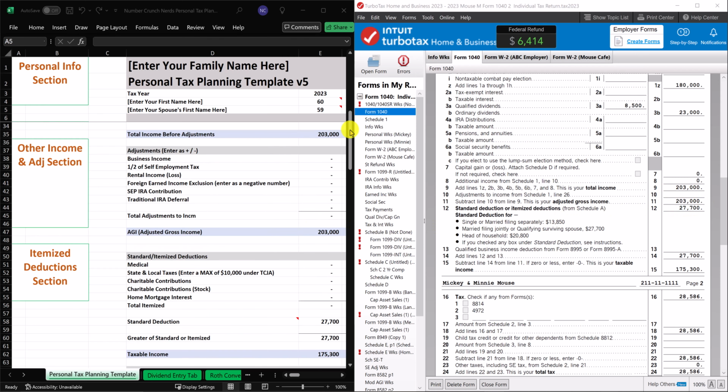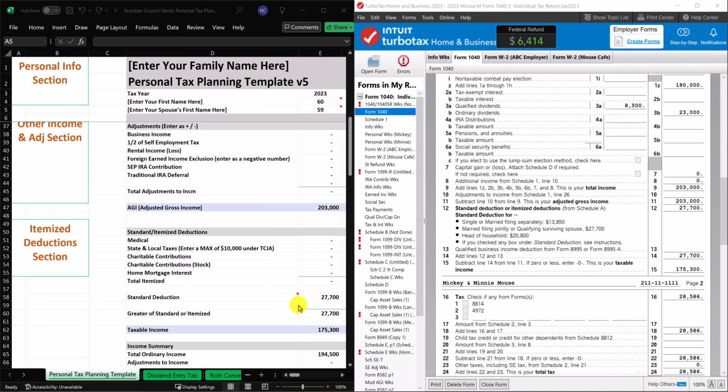And the reason there's no difference between total income right here and AGI right here is because for this particular example, we don't have any adjustments populated. Same thing over here, we don't have any adjustments populated in either lines 8 or 10. And then we have our standard deduction right here of 27.7, which agrees to our 27.7 over here, and then taxable income of 175,300, which agrees to our 175,300 there.